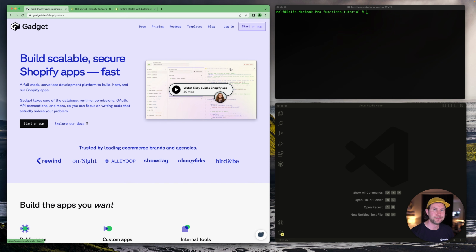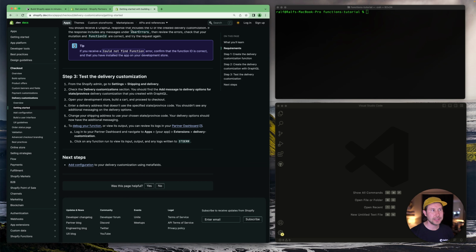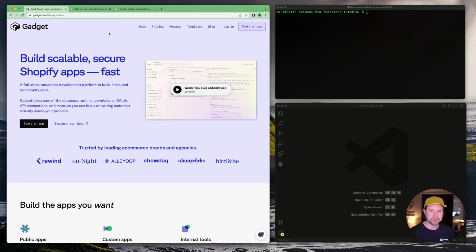Okay, let's get started. So I have three different windows open. I got my browser where we got Gadget, which we'll use for our backend app. Got Shopify partners, and then I got some information in this getting started with delivery customizations that we'll use. I have a terminal open, which we'll use for the Shopify CLI, and then I got VS Code. You can use any editor that you want, but you need to have an editor that you can use to edit local files that the Shopify CLI generates. But let's start with the backend of our app.